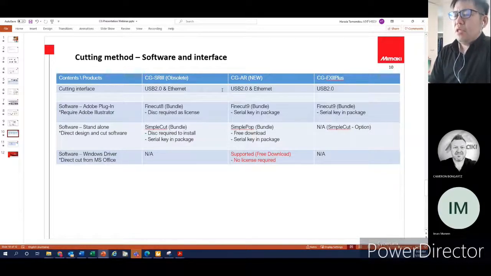If you are connecting from Windows OS through Adobe Illustrator or Simple Cut, Simple Pop, those standalone software, you can use both interfaces. But USB 2.0 from Mimaki only supports Windows.